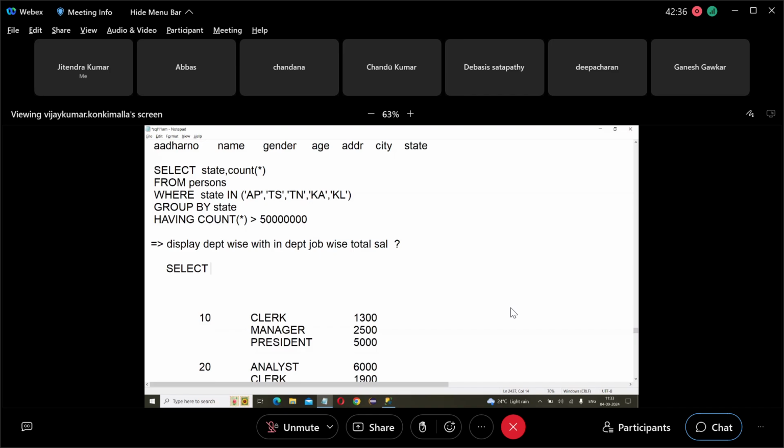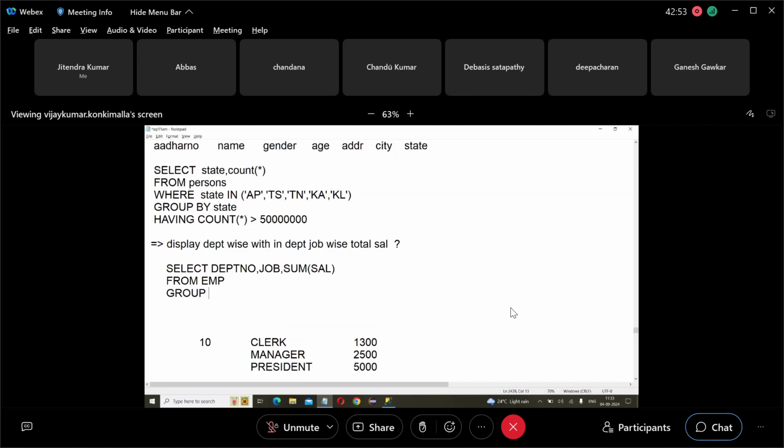SELECT department number, job, SUM of salary FROM EMP GROUP BY department number comma job. First grouping is based on department. Next grouping is based on job. First grouping is based on department, and within the department, grouping is based on job. Let's see.